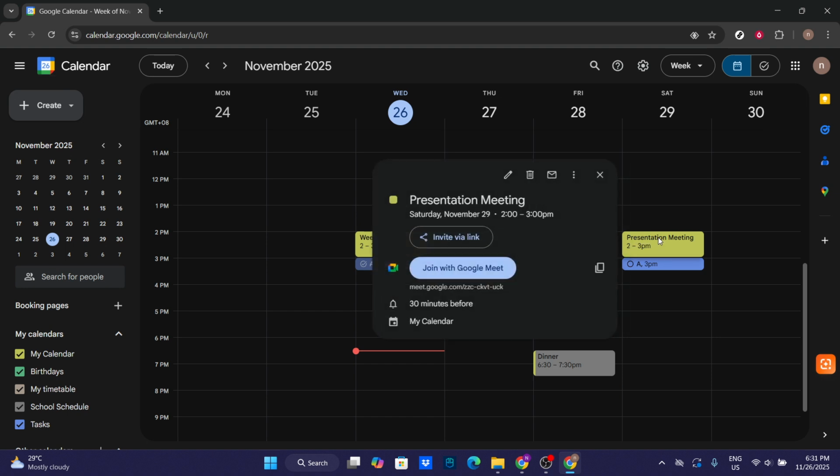Events with online details usually include a small video icon, which is a good hint that a meeting link is attached. When you see the event you're after, click it to open the details. In the event details panel, look for the Join with Google Meet button or the Meet link. This is where you'll connect. If the event includes a Meet link, it'll appear clearly so you can launch the meeting in a new tab.